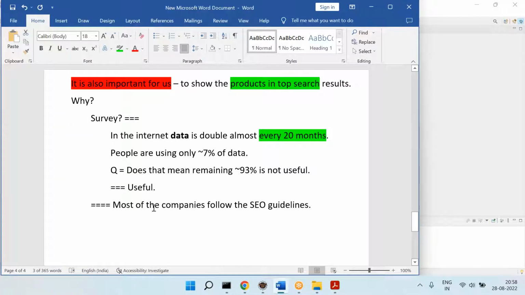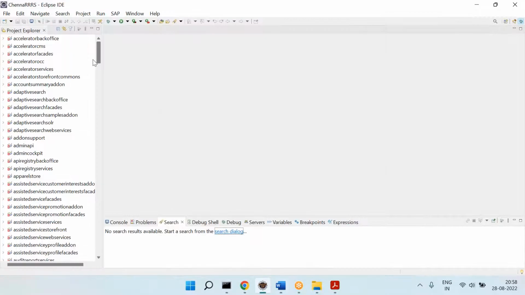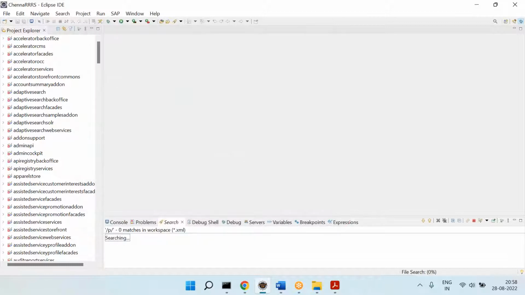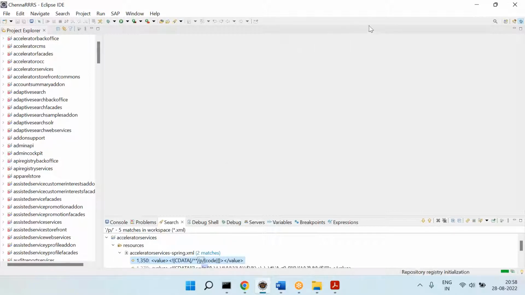Okay, now I said some companies override the behavior. Example, I told you OCM.com. Now, if you want to override that behavior, you can go here, you can see /p/ and search in the XML file. You will see the corresponding bean and mappings. Those files and methods you need to override.